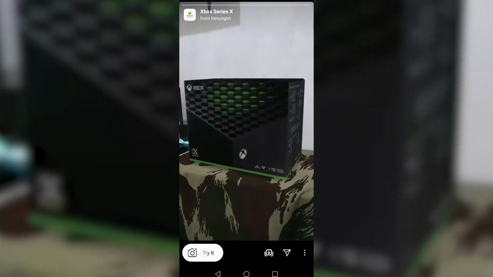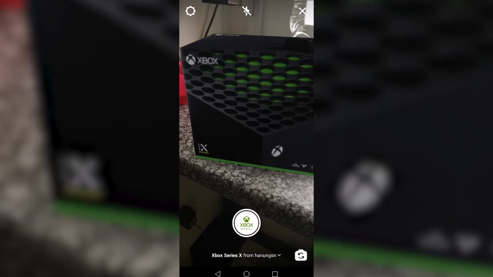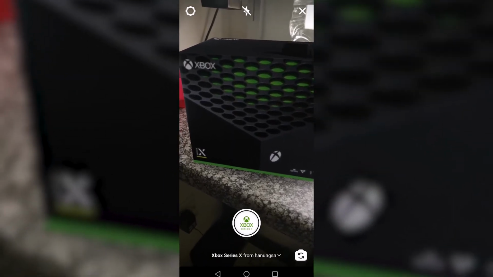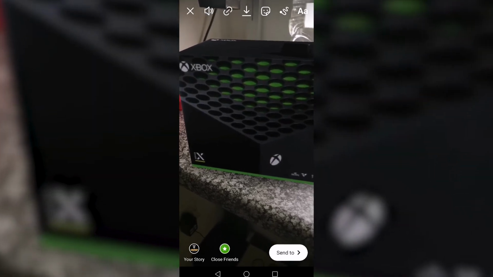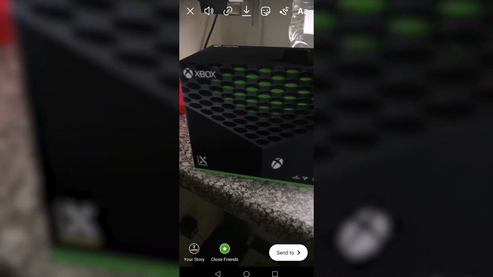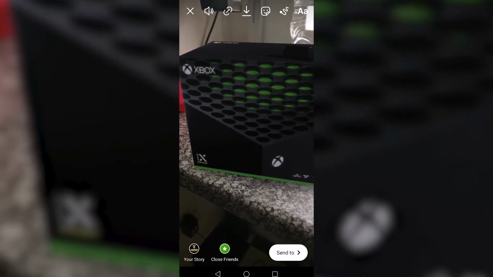You can go ahead and try it from here by tapping on try it, and you can see it puts an Xbox Series X on your screen. All you would need to do is record a video, and then you have a video. You can send it to your friends from here, or you can download it and use it anywhere else. So that is how you get the Xbox Series X Instagram filter.